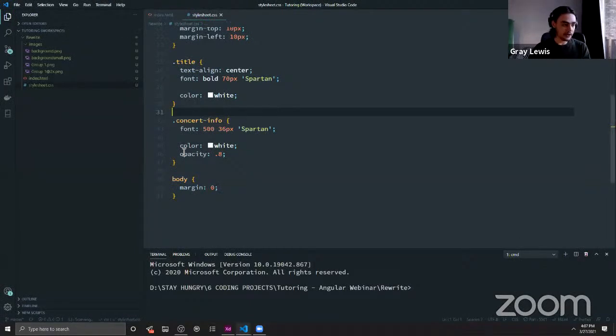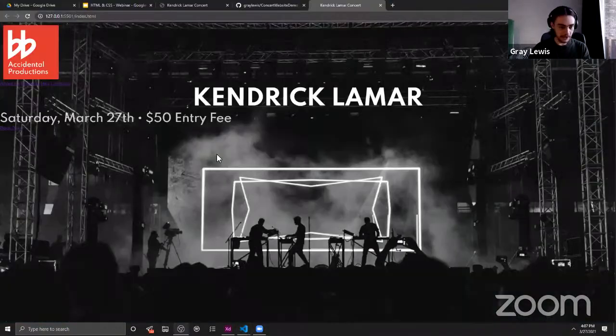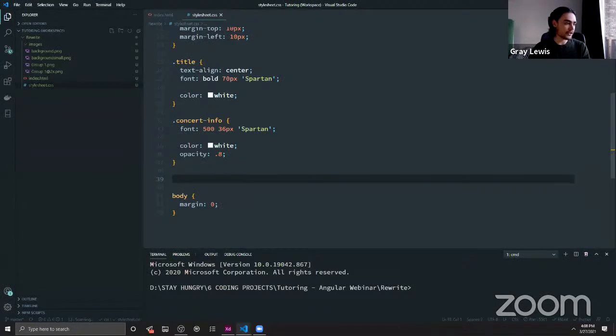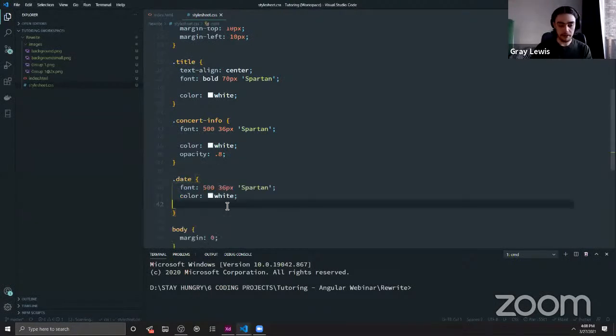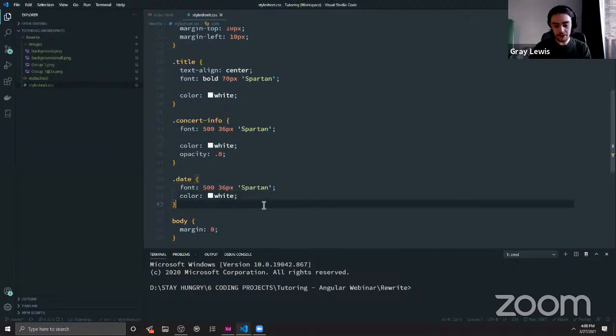And then additionally, what we're going to do is style that date. So you'll notice that here we have the date and the concert info. We're going to style both, although it seems that it's already applied the styles, just for clarity's sake I will do that anyway. And then one more thing, we're going to actually style that header.